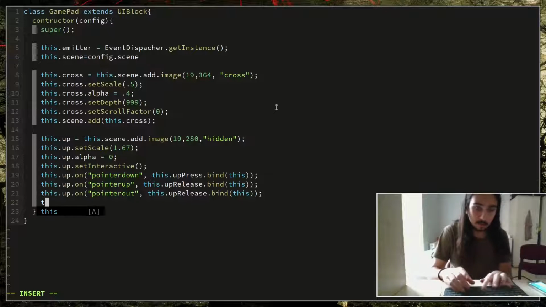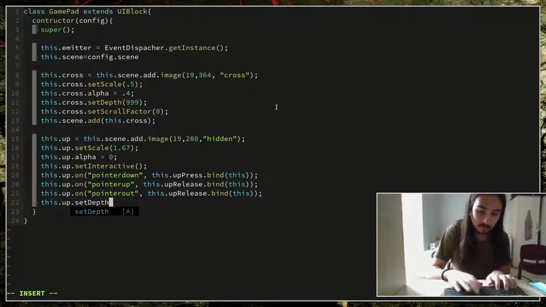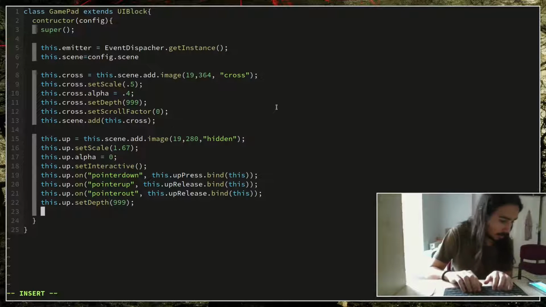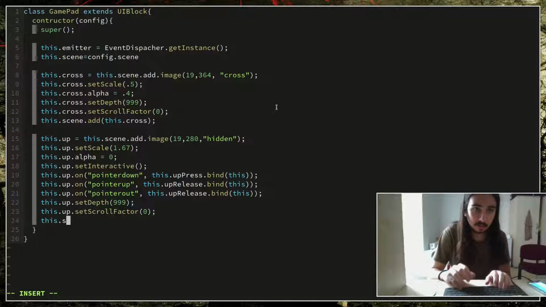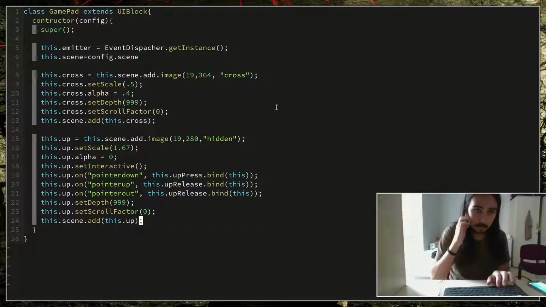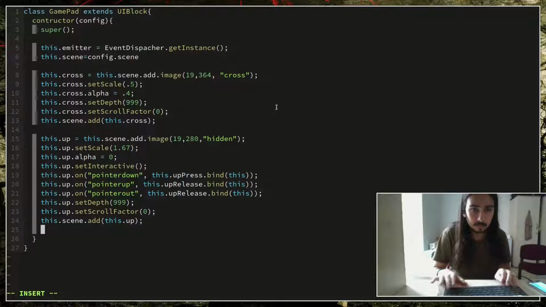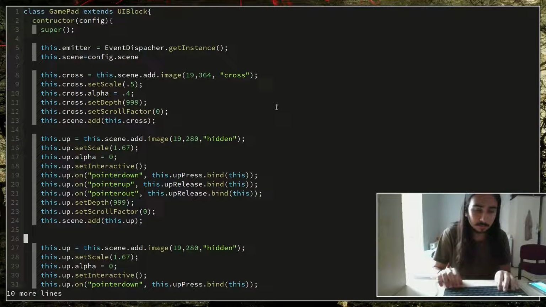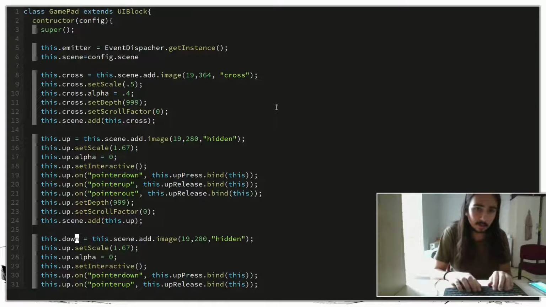And we also want to give this depth of 999, and of course we also need set scroll factor 0. Then we can add this to the scene as well. Yep, that's our up button. Let's copy this and add 3 more. So this will be down, let's say.